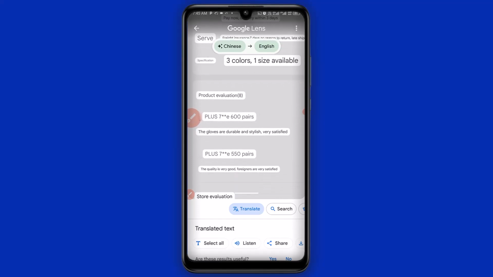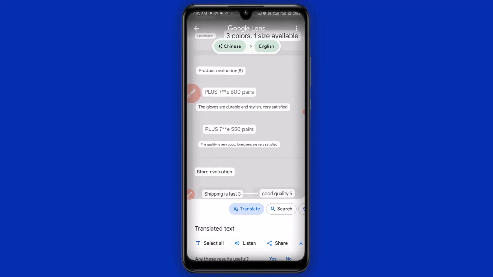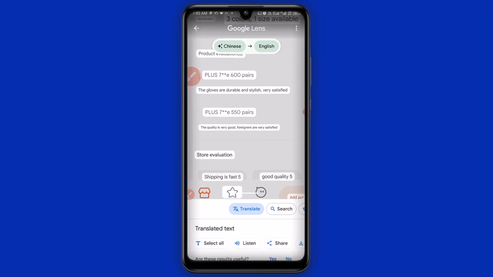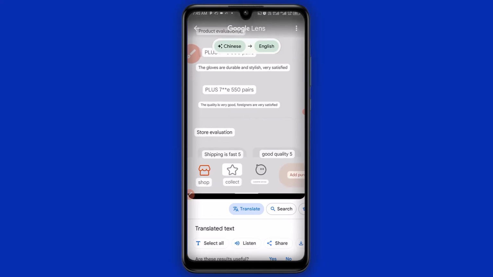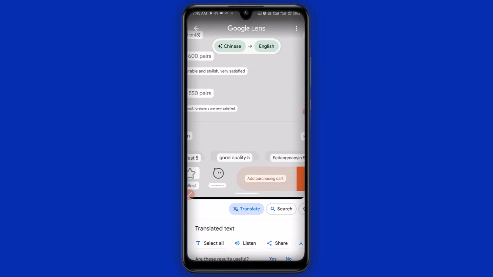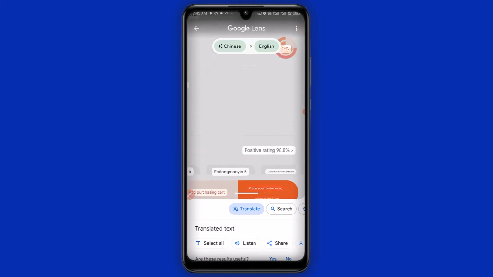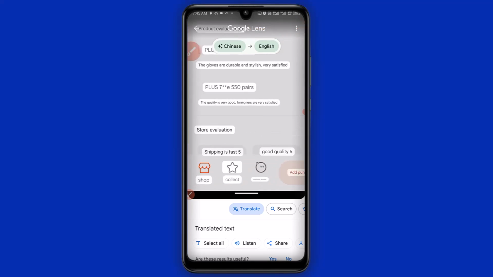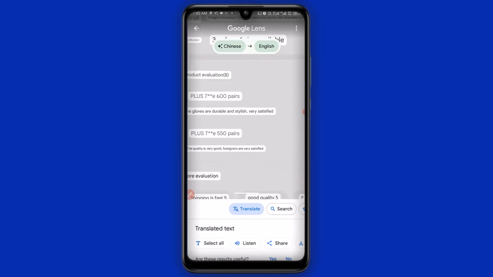Then down below here, we have product evaluation. These are just feedback from the previous buyers. The gloves are so durable and stylish, very satisfied. The quality is very good. Foreigners are very satisfied. Things like that. Shipping is fast, 5-star, good quality, 5-star. Then you can begin to scroll down right here. So here is add to purchase cart, place your order now, then collection, shops, and customer service, things like that.